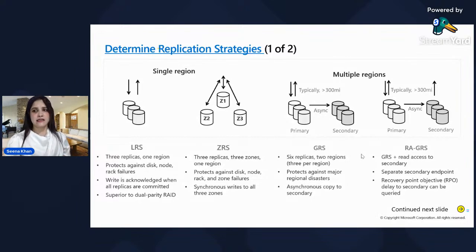We can use LRS whenever your data is constantly changing, like in a live feed, and storing that data is not essential. In that situation you can use LRS. You can also use it when your application is restricted to replicating data only within a country or region due to data governance requirements. In that situation also you can use LRS.